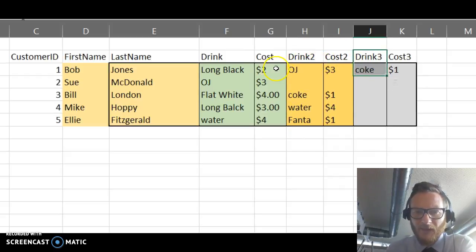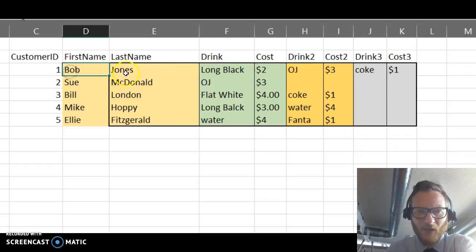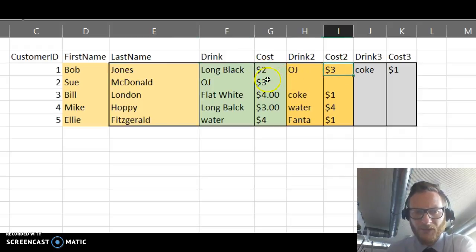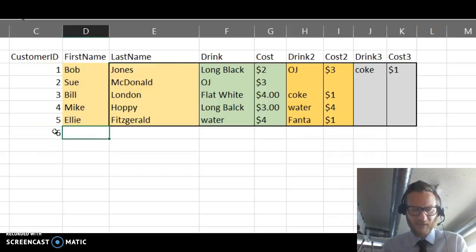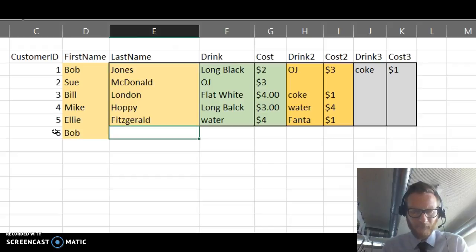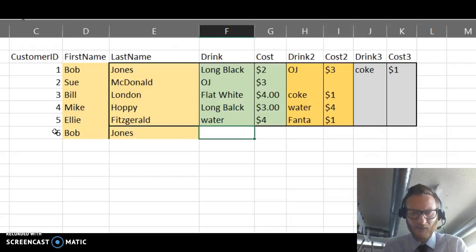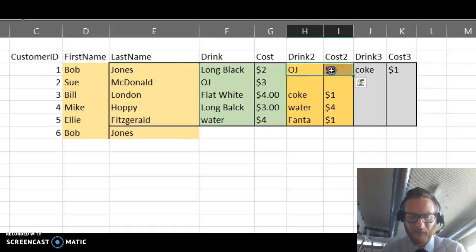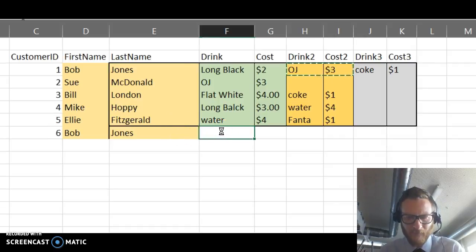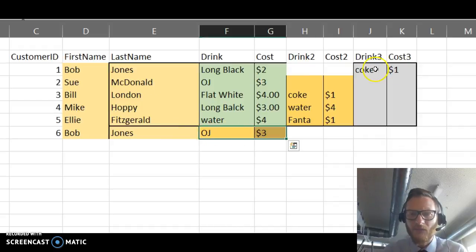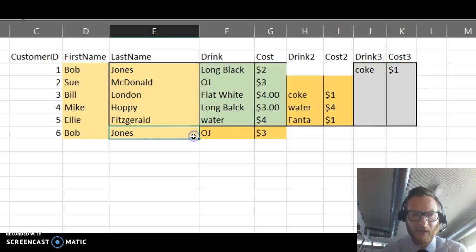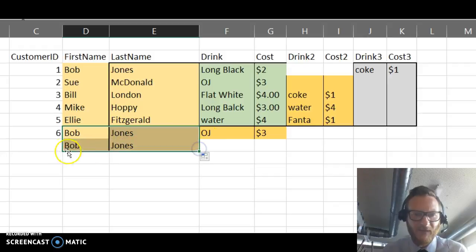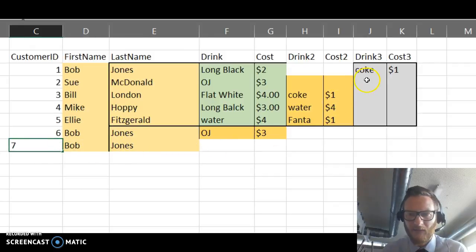So simply what we'll do is we'll say, okay, Bob Jones, who is number 1, wants a long black, but he also wants an OJ, or an orange juice. So we're going to create another entry for Bob Jones at the bottom of our database, and we're going to give him this OJ. Cool. And he also wants a Coke. So we're going to create another entry for Bob Jones in the database, and we are going to give him this Coke.